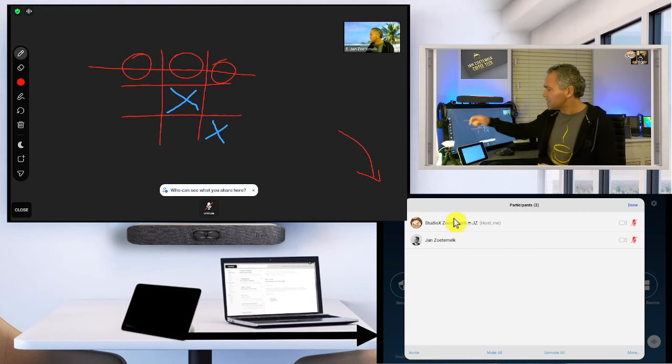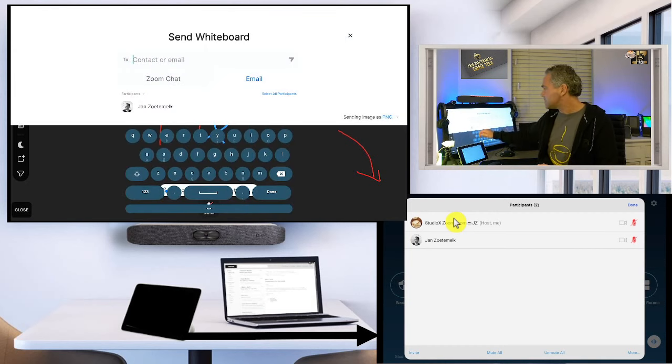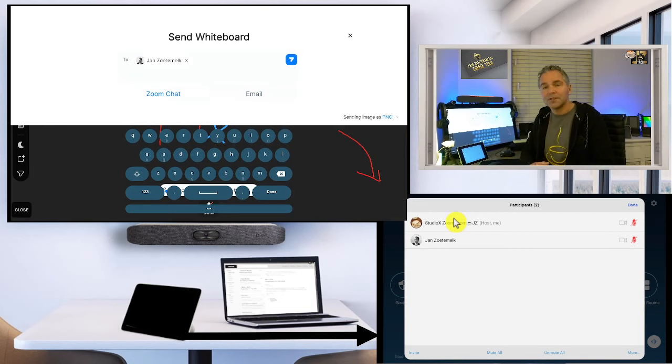We can share this right here. With that marker you see on the left side, you can share it. If I click on that, I can share this through a chat or through email. That is a possibility, and you can send it as a JPEG or a PNG, as you see here on the right side on the touchscreen.